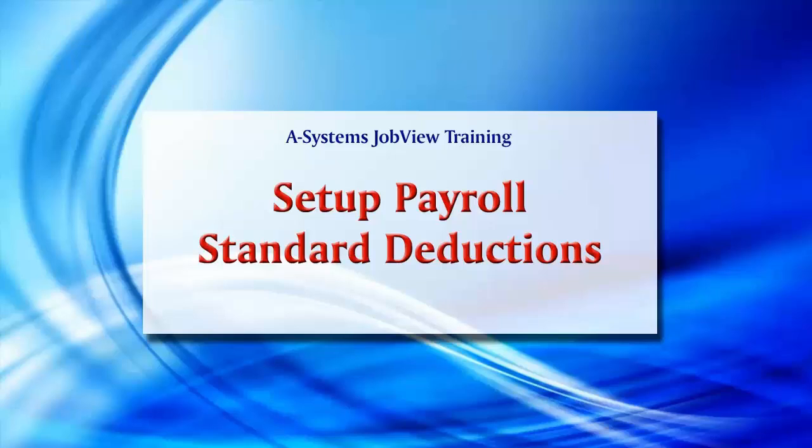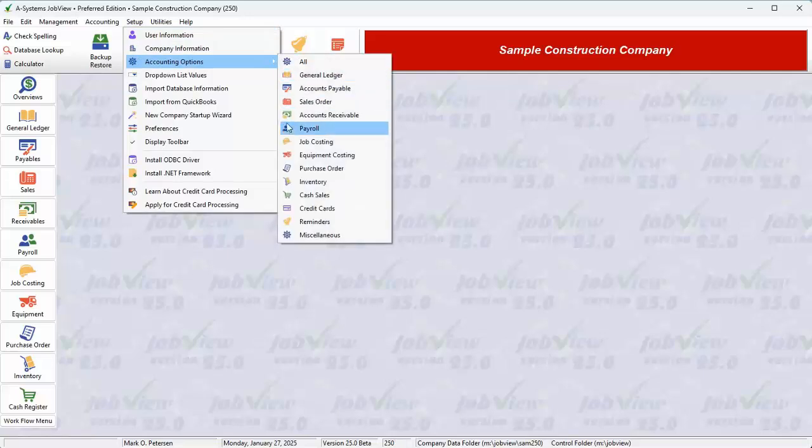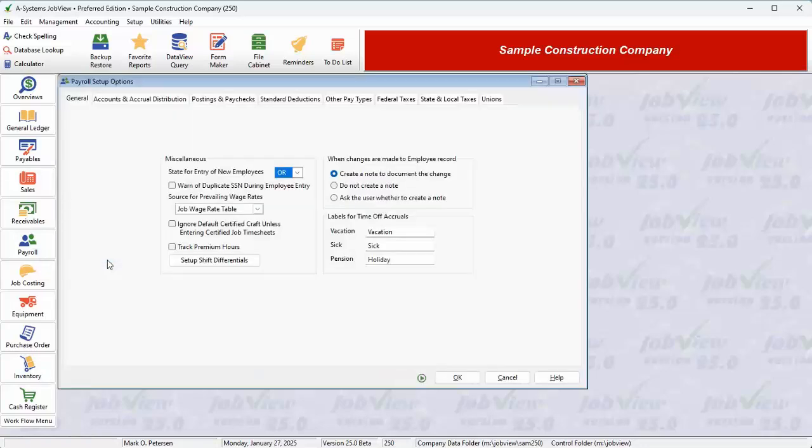This is a training session regarding payroll settings. In specific, we will cover the Standard Deductions section of the Payroll Setup Options program. To access these settings, select Payroll from the Setup Accounting Options menu, or just right-click on the Payroll menu icon and select Payroll Setup. Now we'll move to the Standard Deductions tab.